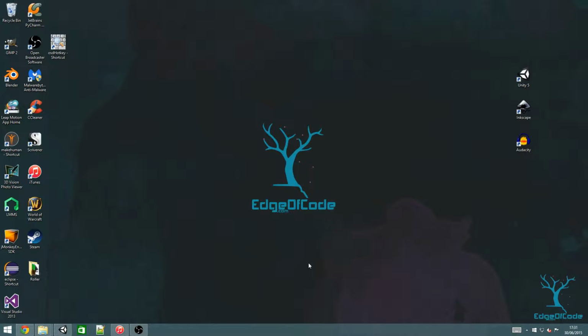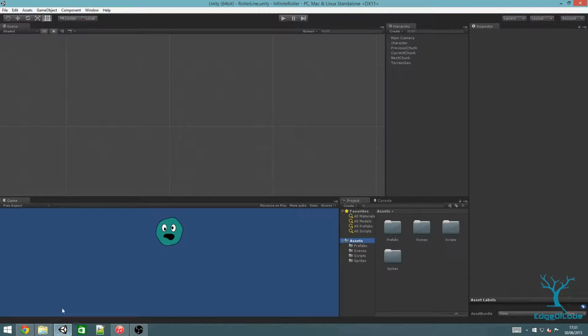So in the previous tutorial, I explained what prefabs are and how to use them, and we wrote a simple script to generate some terrain. In this tutorial, we'll start writing a character controller and make the terrain infinite.